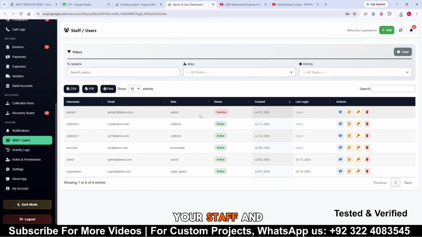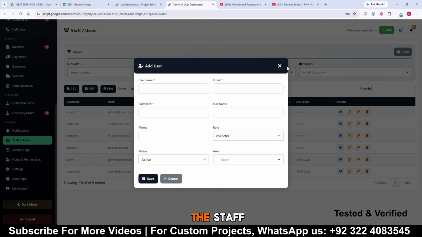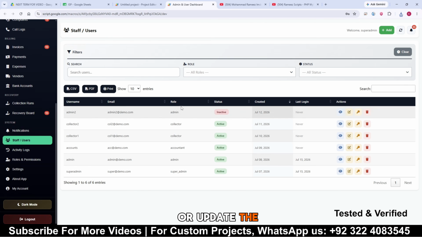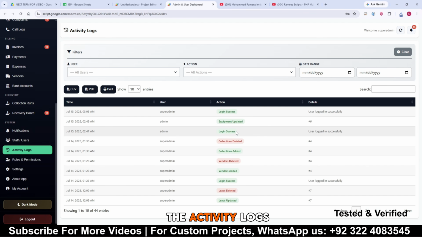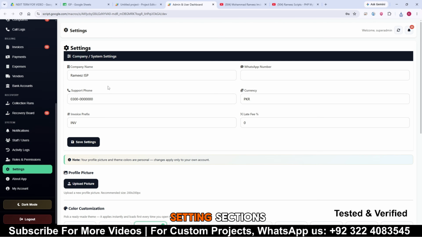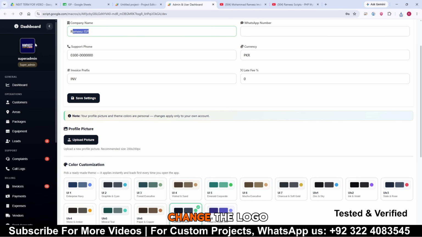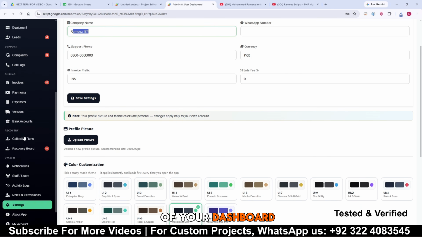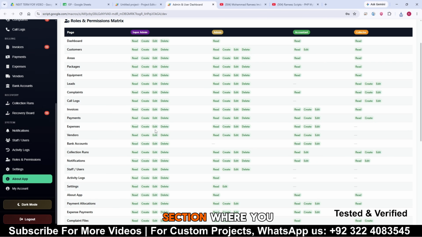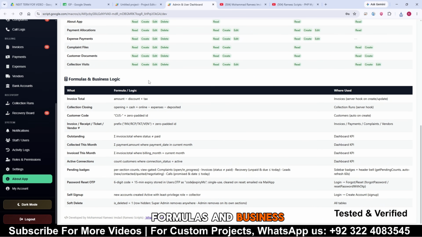And that is your staff and user section where you can add the staff, edit the staff, or update the staff. And this is the activity logs where you can see the complete activity of your system. That's your settings section where you can change the web application name, WhatsApp number, support phone, etc. You can also change the logo of your dashboard. And this is the about app section where you can directly overview what formulas and business logic we have implemented in this system.